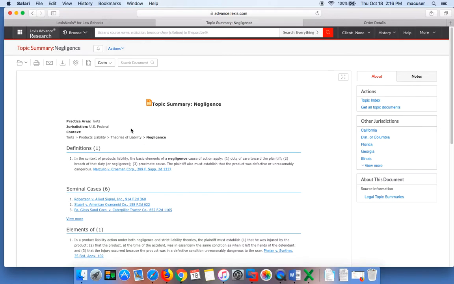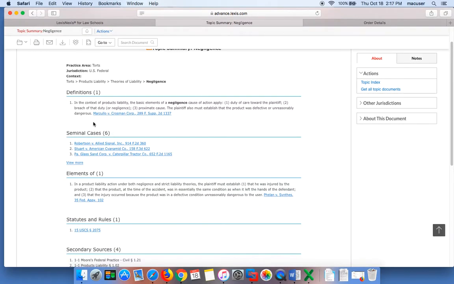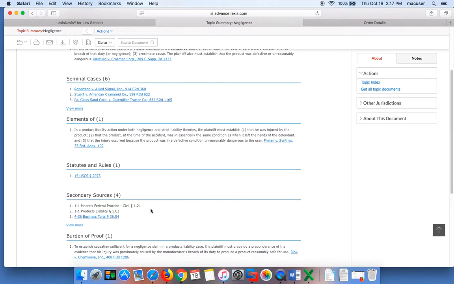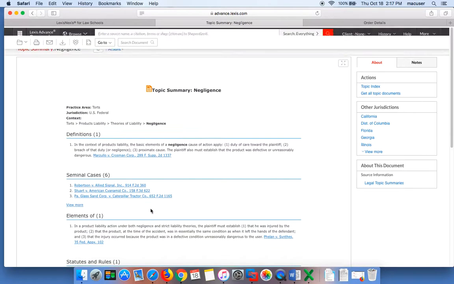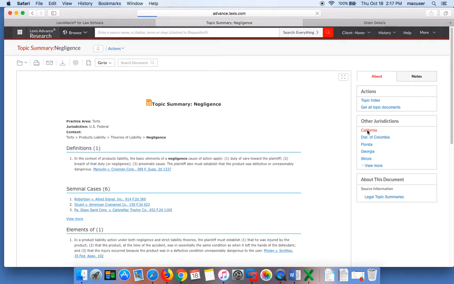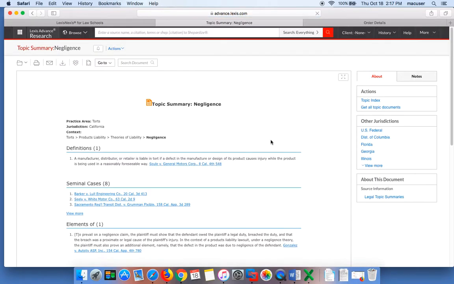In a topic summary, you'll get the definition, you'll get seminal cases and elements that help tell you more about that topic. You'll also get secondary sources and more. I can always click to California and all of that information will change: the definition, the seminal cases, and the elements based on California law. We can take a look at these elements and find out what case provided those elements to the topic summary and link right out to it.